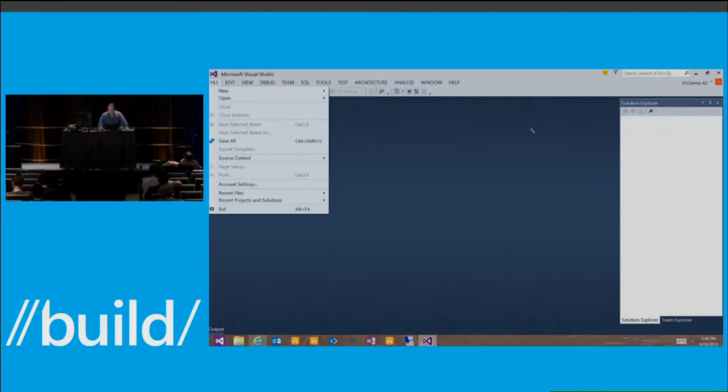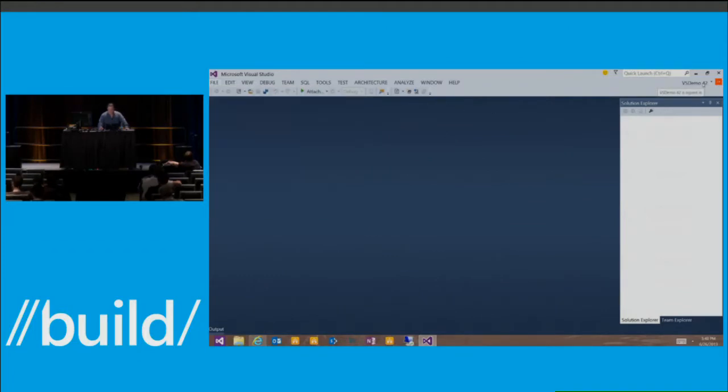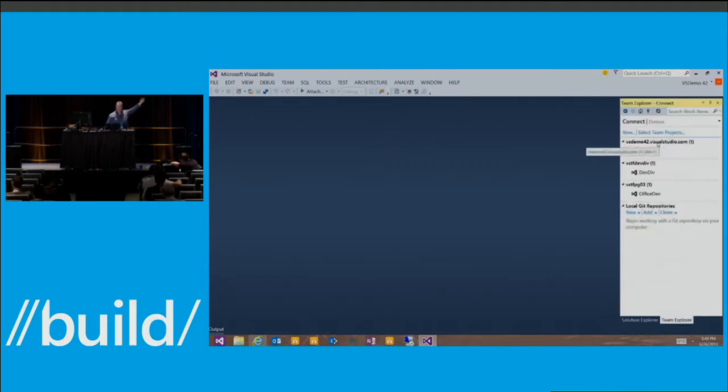But let's do this. Here's that new connected identity that we have in Visual Studio 2013. So I'm signed in with my VS Demo account. Let's go and connect to Team Foundation Server. I have a hosted TFS up in the cloud, and we just connected to that.